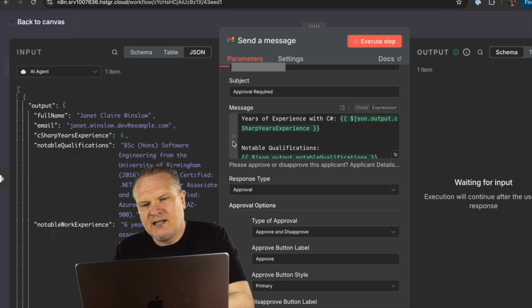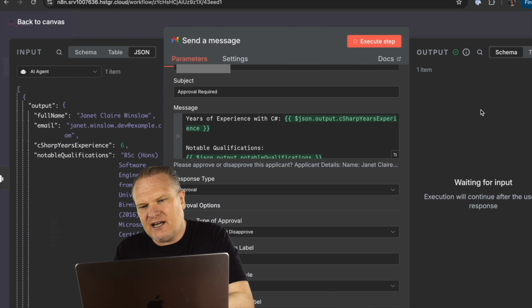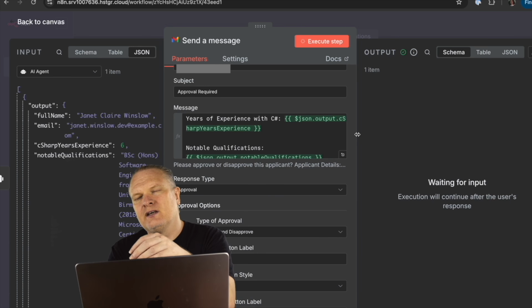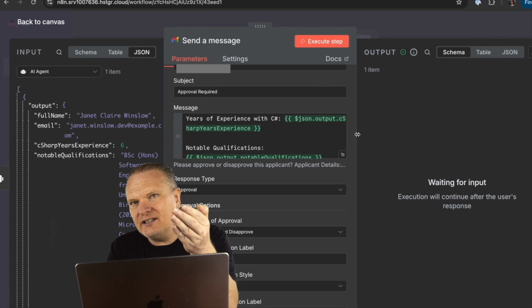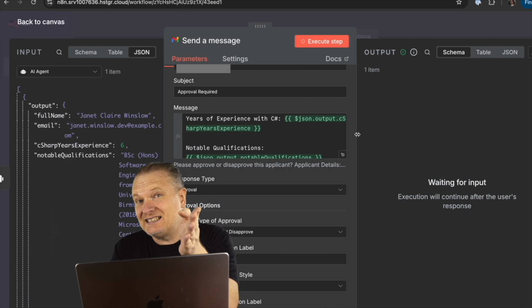Waiting for input, and now that is correct. You see in the output here, it's got waiting for input. So this means that the subsequent nodes, we don't have any subsequent nodes at the moment, but we will be putting in the functionality to actually schedule an interview in the next step of this workflow. But you can see it's still working.